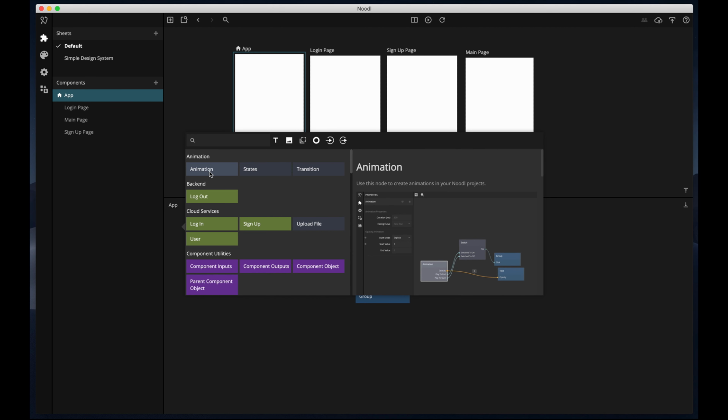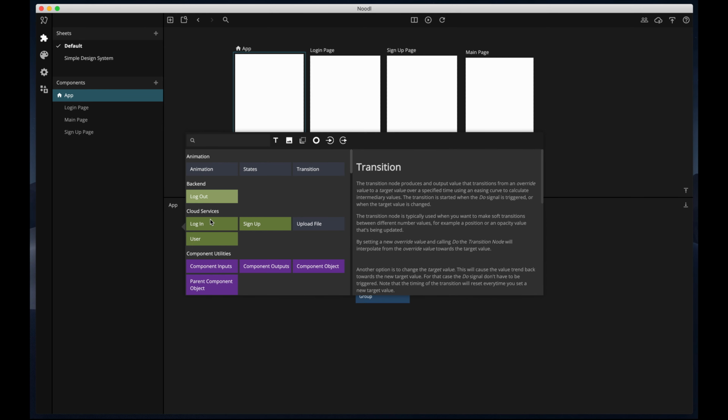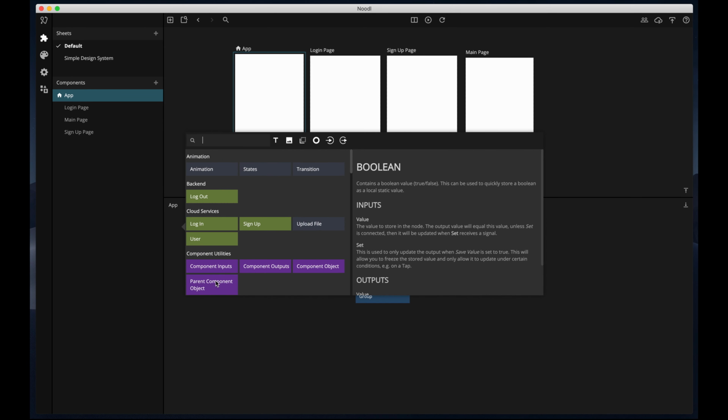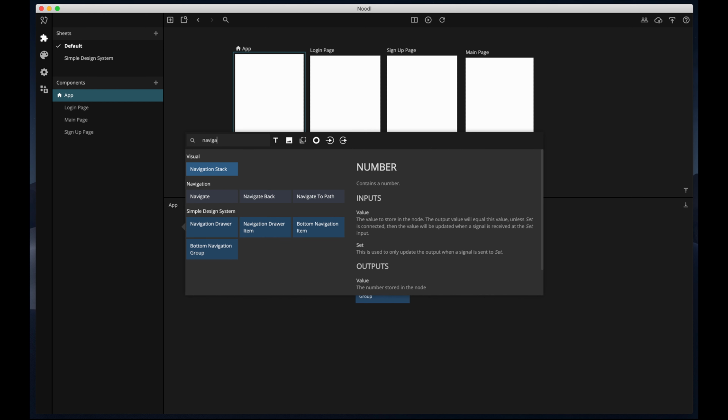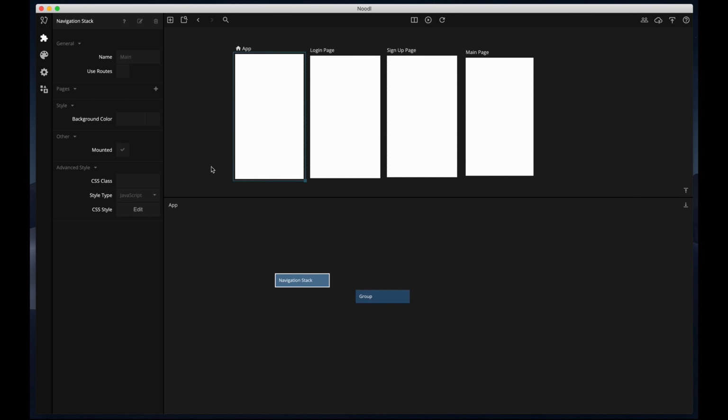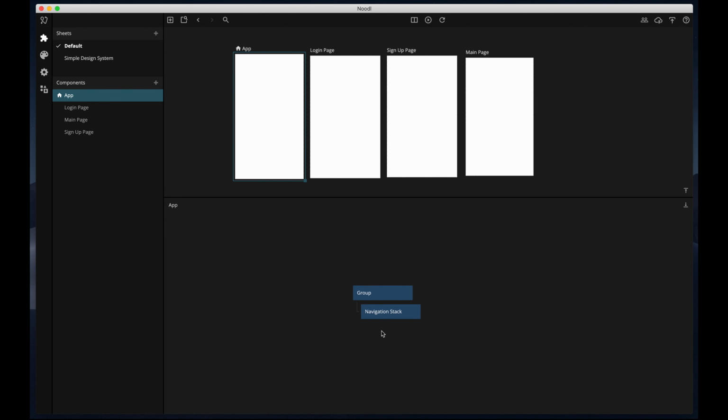When you hover over a node, you can see the documentation for it next to it. Here you can start typing the name of the node you're looking for, or just scroll to see all the nodes that are available in your project. I'm dragging and dropping the navigation stack on the group to place it in the node tree.